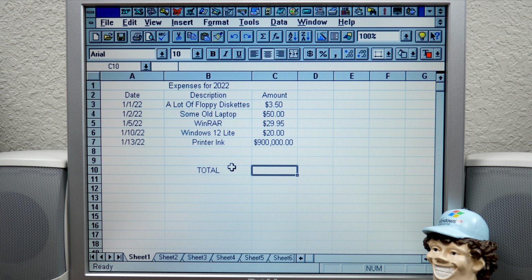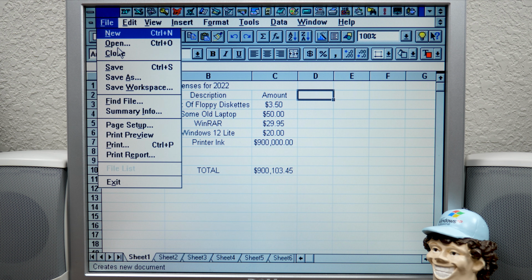And so we're going to total this up by using equals sum. And we're going to do C3 through C7. And there we go. That is our total expenses for the year. Totally accurate, right? $900,000 in printer ink. Yeah. Okay, so yeah, that is Microsoft Excel. A little brief look at it.